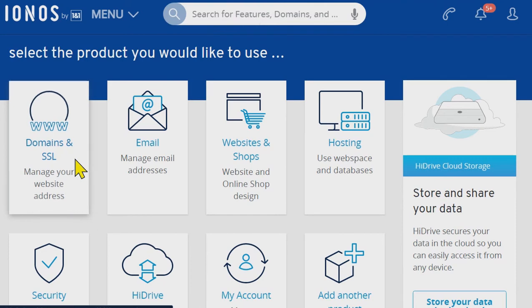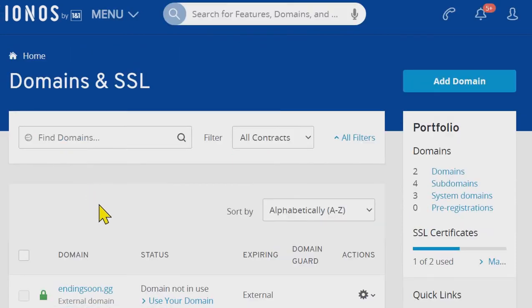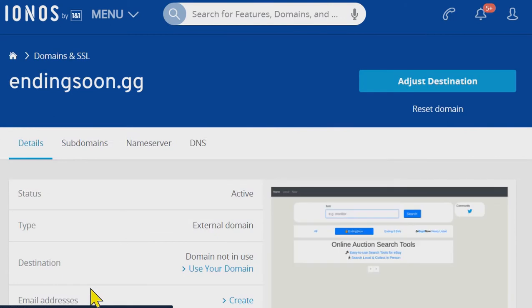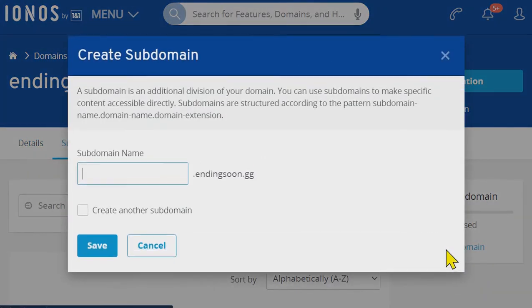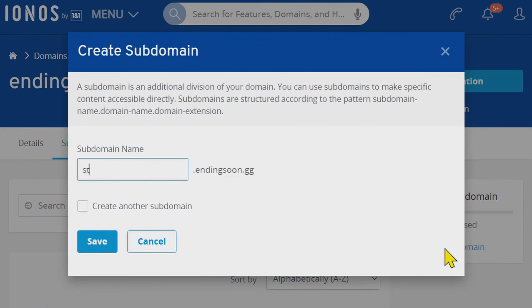Select Domains and SSL from the IONOS menu and then select the domain that is going to go to your static site. The domain name should be on an IONOS hosting contract that has web space. See the blog article if you need help adding a domain name to an IONOS contract. If you're going to use a subdomain to go to the static site, go to the Subdomains tab and select the subdomain you are going to use.